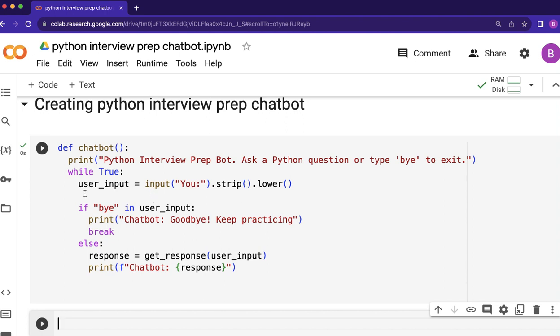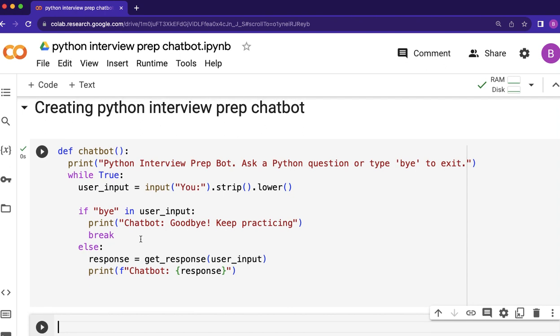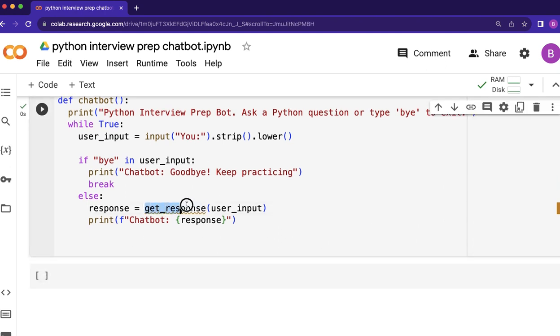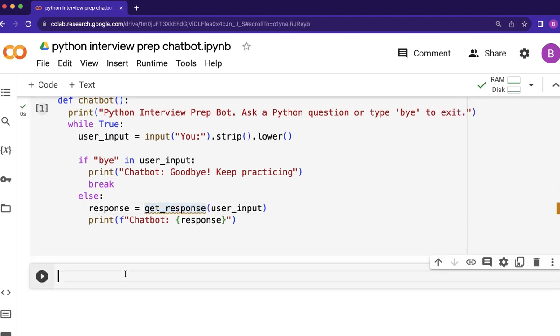Yeah, it's executed. Now we'll define this get_response function. So define a get_response function. To this get_response, we are passing user_input, so here we'll need a parameter user_input, right?